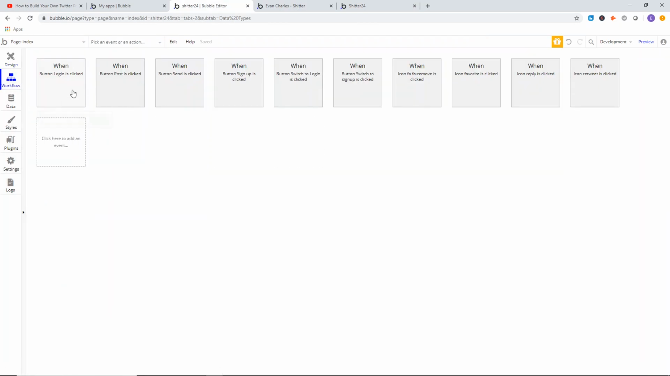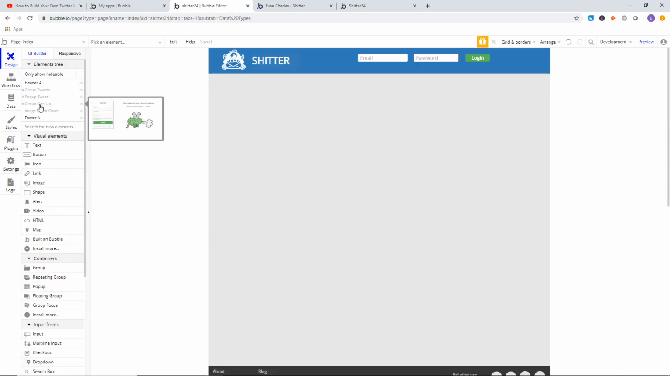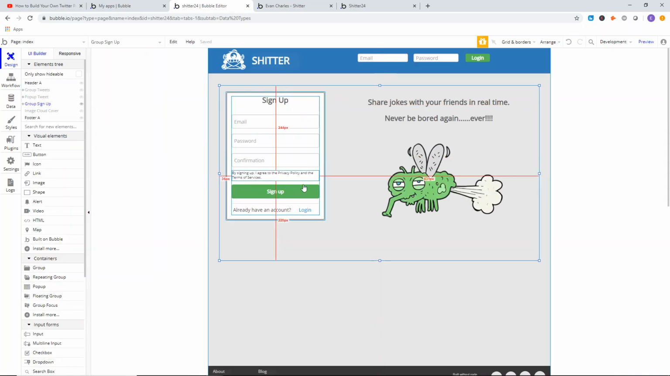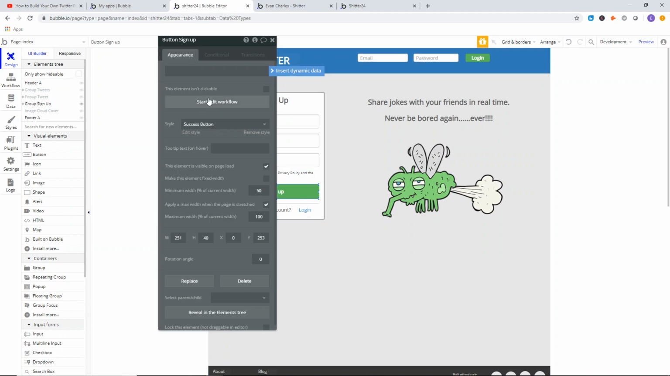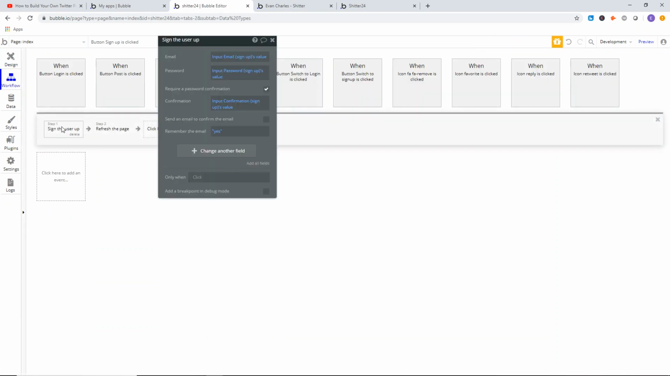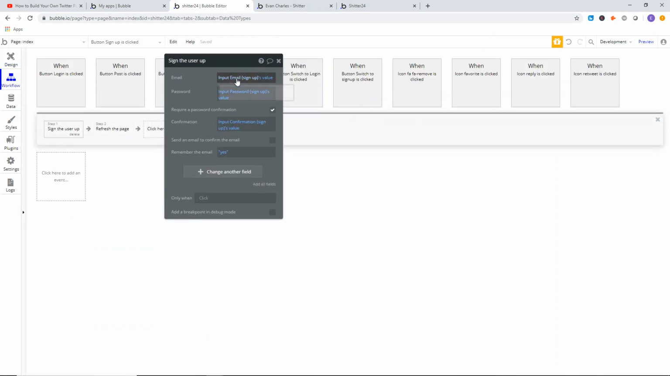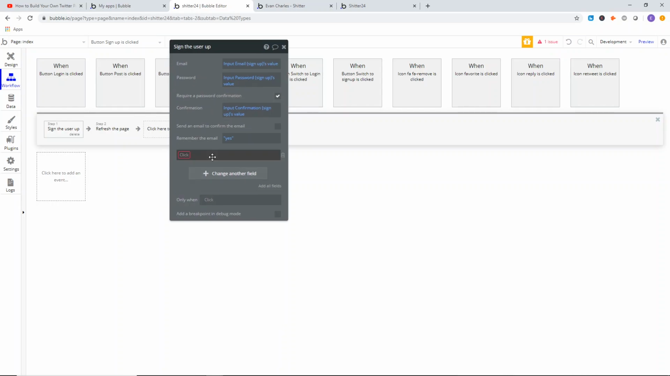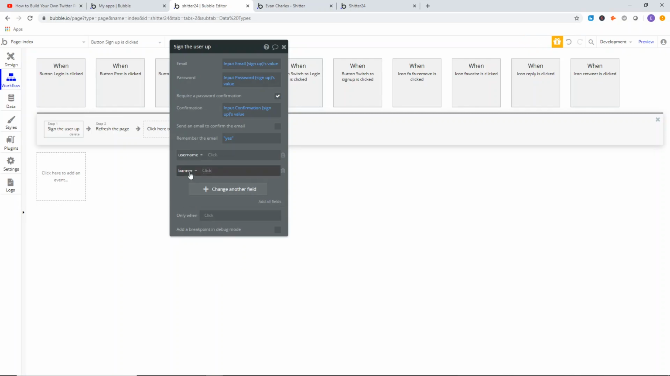So let's do that. What we have here is, I'm going to show this group sign up, and we're going to click on this sign up button here and start set workflow. Sign the user up. We had input email, but pass its value. Change another field. We're actually going to change two fields in here. We're going to change the username, and we're also going to change the banner, because we want people to have some kind of banner by default.